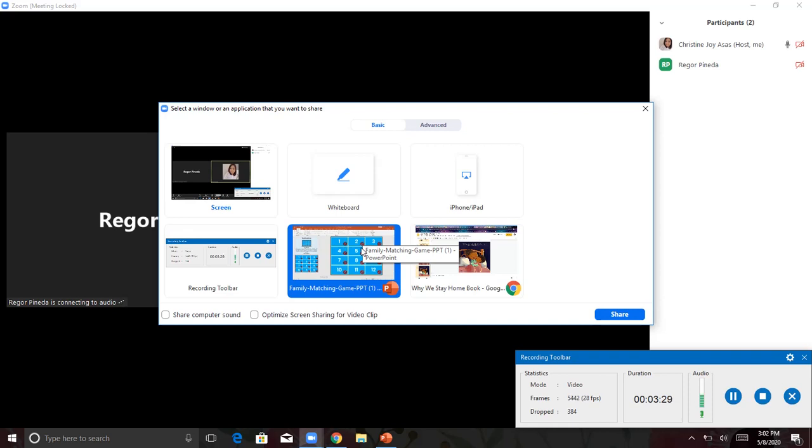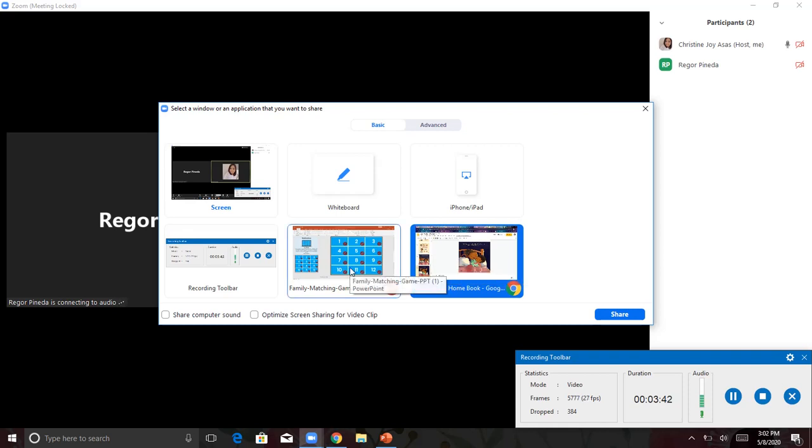Zoom can recognize which screen you're going to use. So depending on the number of platforms, there will be two, three share screens that you can do. So here I have two. I have one for Google and then one for a PowerPoint presentation.